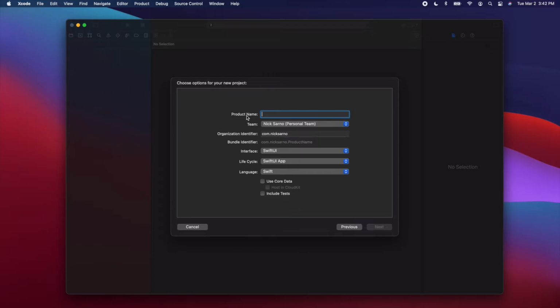Then it's going to ask you for a product name, and this is just the name of your app. I'm going to call it to-do list in camel case. And I find it best practice to not include spaces in the product name. So I'm doing to-do list, but I'm making it one word with no spaces. Your team, if you have an Apple developer account or a professional developer account, that will be up in the team here. It's not crucial that you have one, so it's okay if it says none.